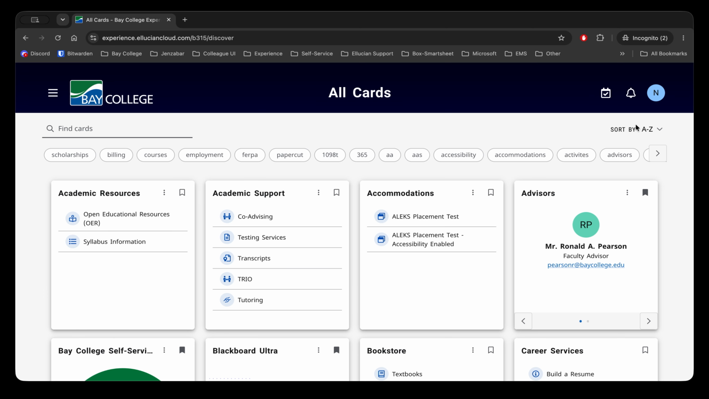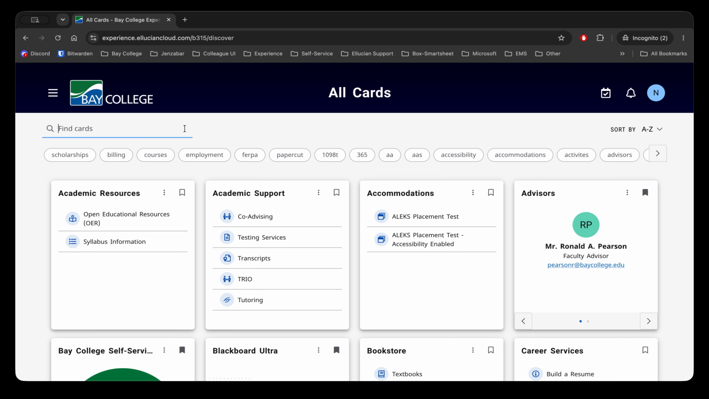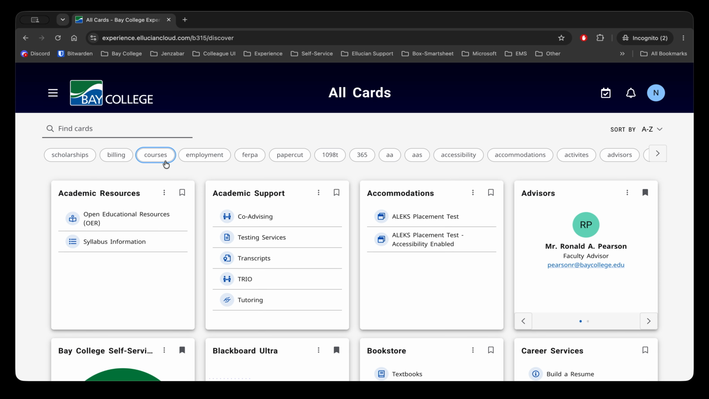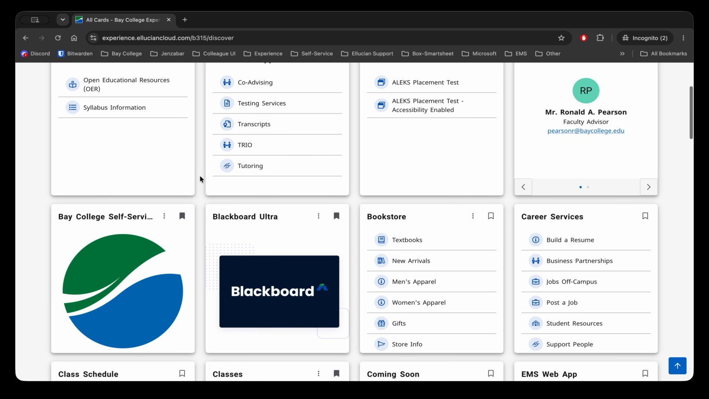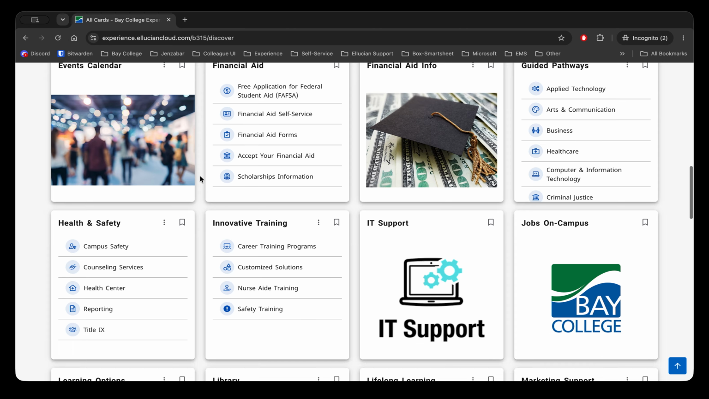View All Cards displays every card provided by Bay for students. To find a card, you can search using the search bar at the top of the page. Use a tag to filter cards with a shared topic. Or scroll through the card collection. For convenience, cards appear in alphabetical order.